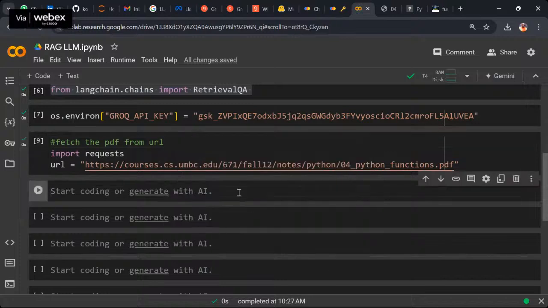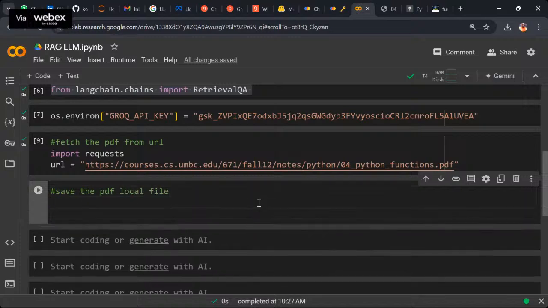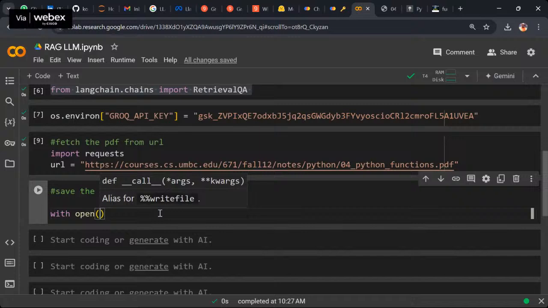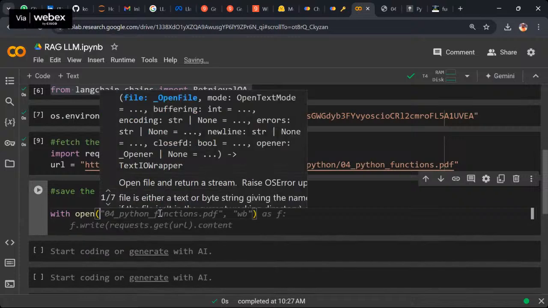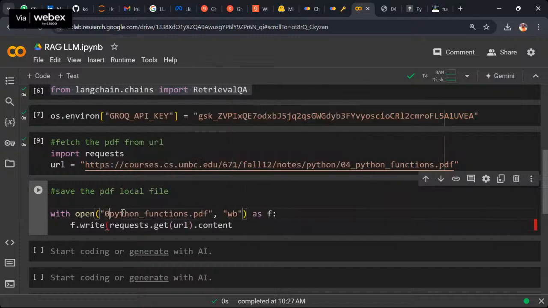Now I want to save the PDF to a local file. I have a Colab file. How do I do that? I use file handling, with open, after fetching the PDF from the URL. Very good, guys. We're working on the Python PDF, so I want to rename it. I'll name it with open python_functions.pdf, in write binary mode, as f.